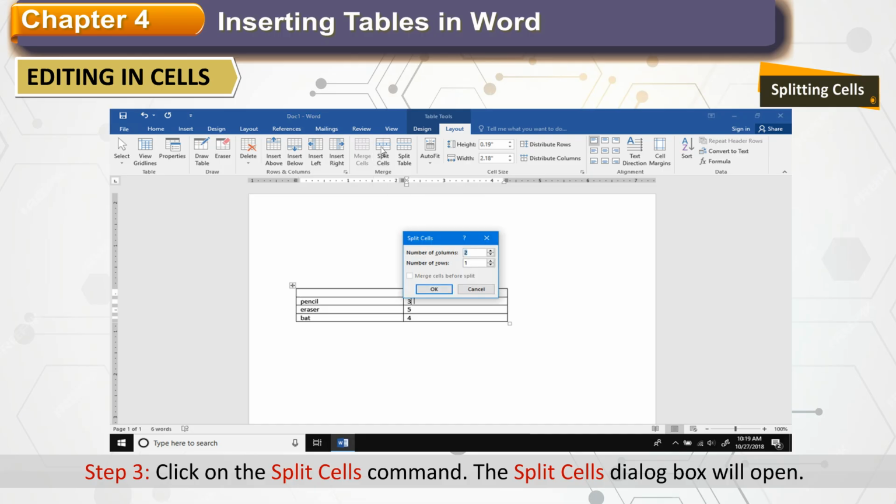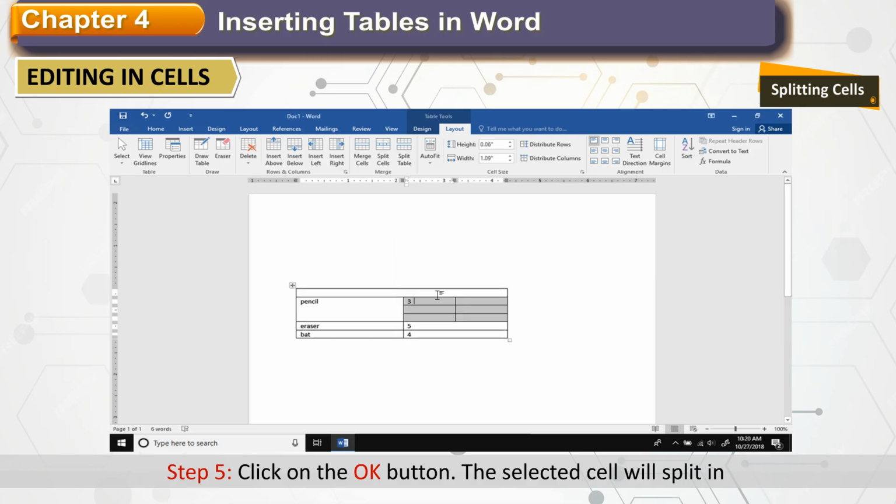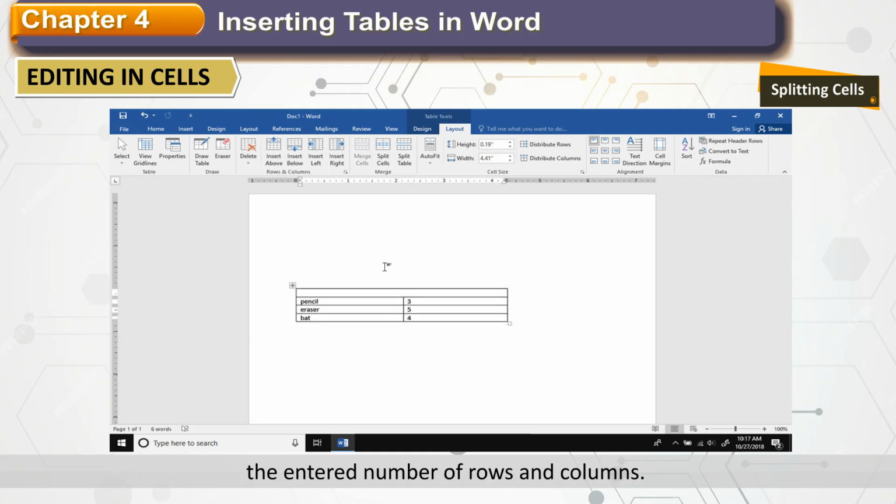The Split Cells dialog box will open. Step 4. Enter the number of rows and columns you want to split your cells into. Step 5. Click on the OK button. The selected cell will split into the entered number of rows and columns.